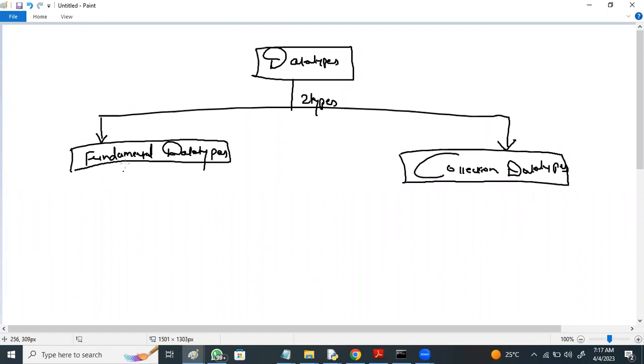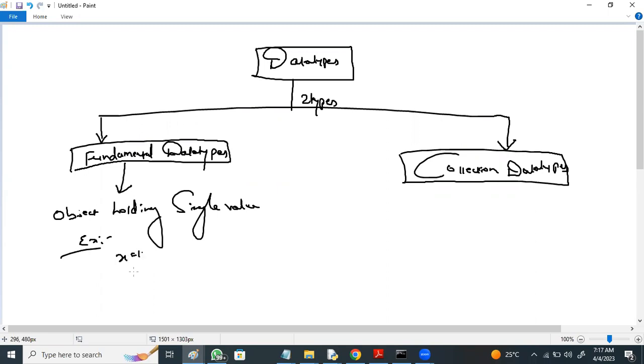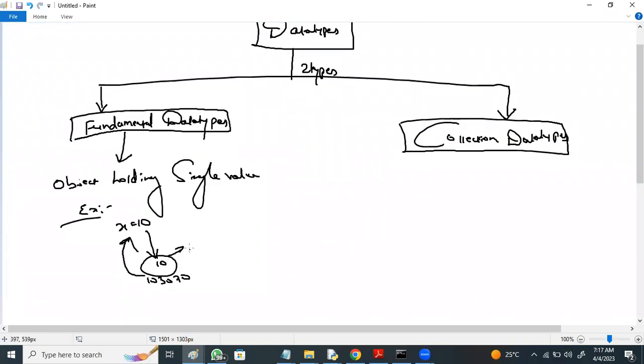Fundamental data types: an object holding a single value. Example, x equal to 10. One object is created with value 10 with some address, and the address is given to x. Here the object is holding a single value.